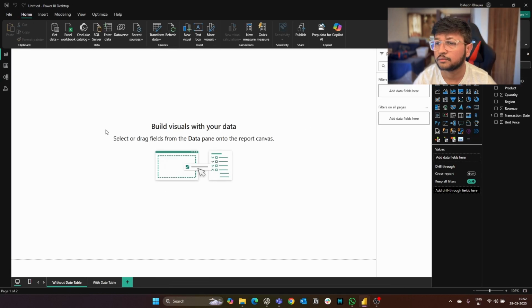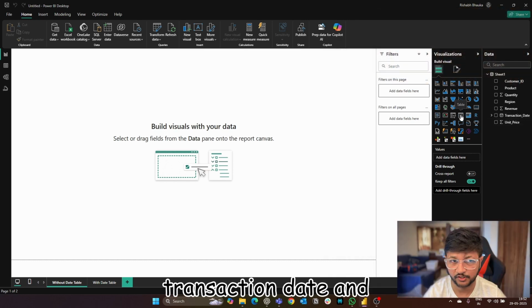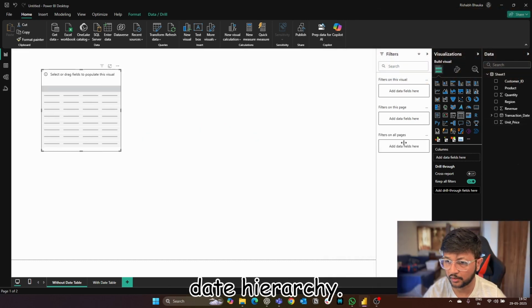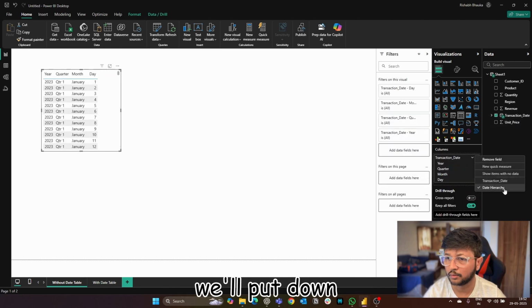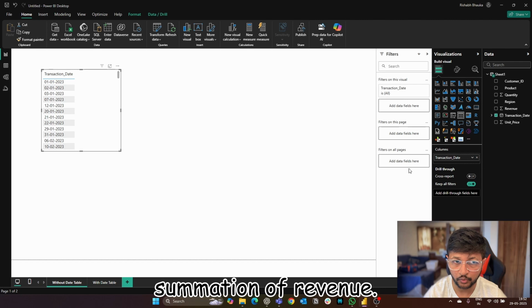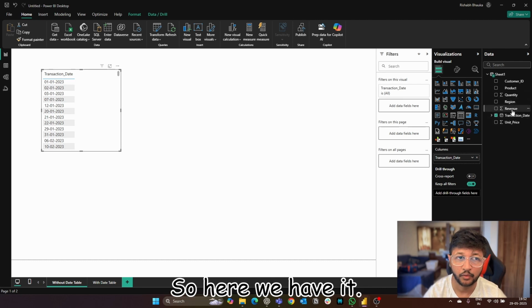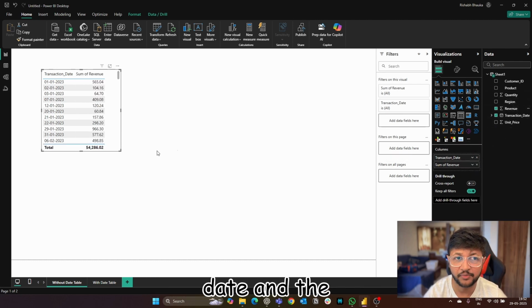And then we'll insert a table. We'll drag transaction date, and we do not need the date hierarchy, so we'll just click on transaction date, and then we'll put down summation of revenue. So here we have the transaction date and the summation of revenue.